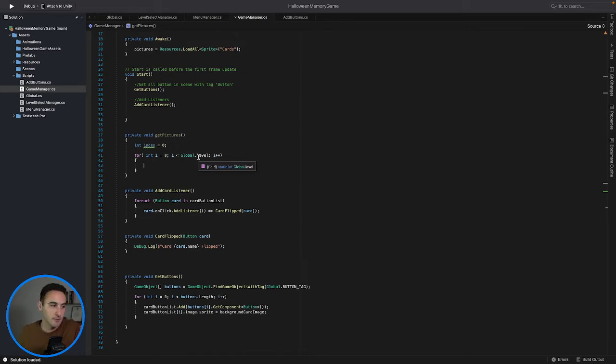But the thing is, we only need to go through half of these because, like I said, there's going to be a duplicate of every card, so they only need to have half the number of cards that are actually in the board. So here we need a way of checking when we have reached the halfway point.